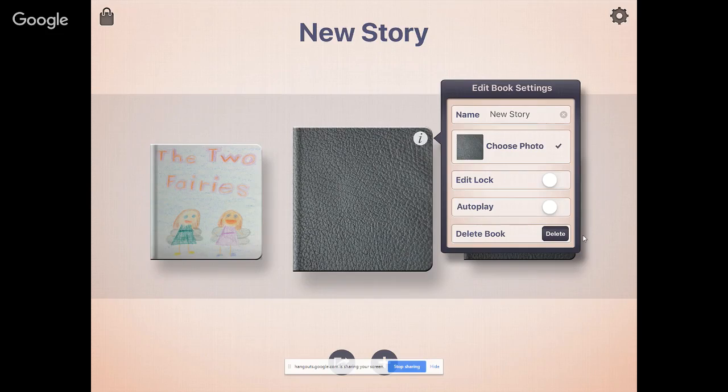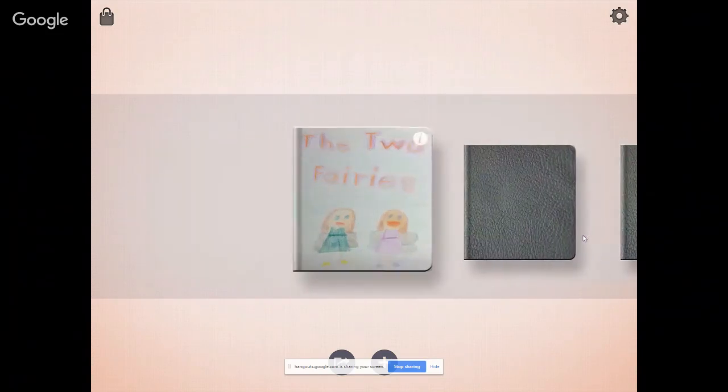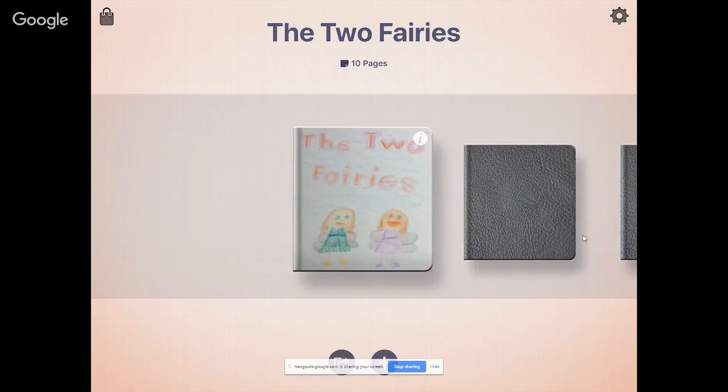So I'm going to go ahead and go over to the one that I've started on. It's called The Two Fairies. And it's a picture book illustrated by a student here at school. Basically what she did was tell a story through her pictures. So with the Story Creator app, what she can do is add the text to her picture or to her pictures, or she can just read the story or tell the story with her voice. So you'll see how to do that as we go through.